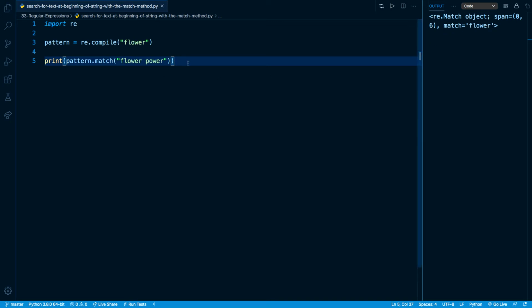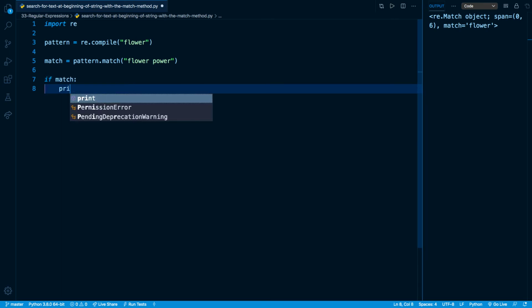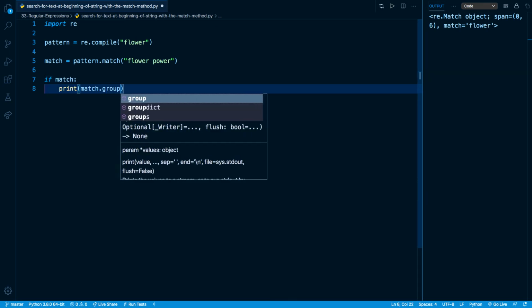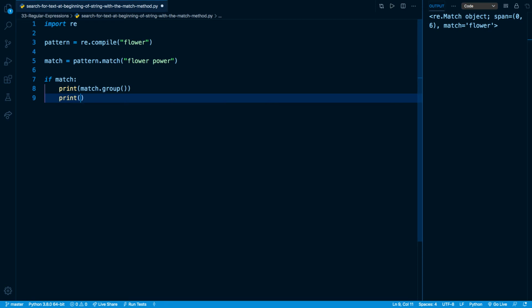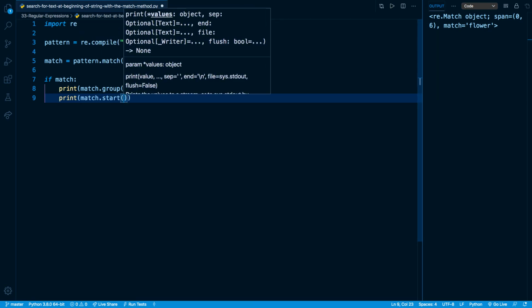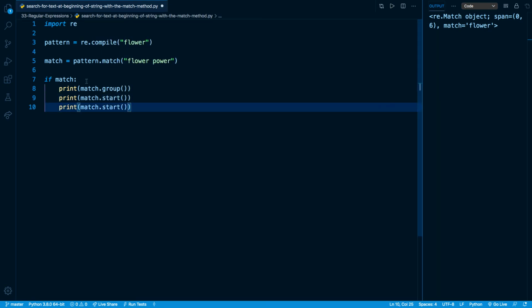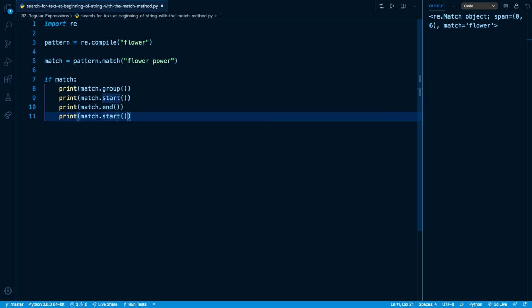So for example, I can take this calculation and assign it to a match variable. And once again, I can repeat the same logic we saw in the previous lesson. If match, I can print the group, which represents the actual matched keywords. I can print out where it starts. I can print out where it ends. And I can print out the span, which means the starting index and the exclusive ending index. And we can see here that we're able to find it right here at index 0.